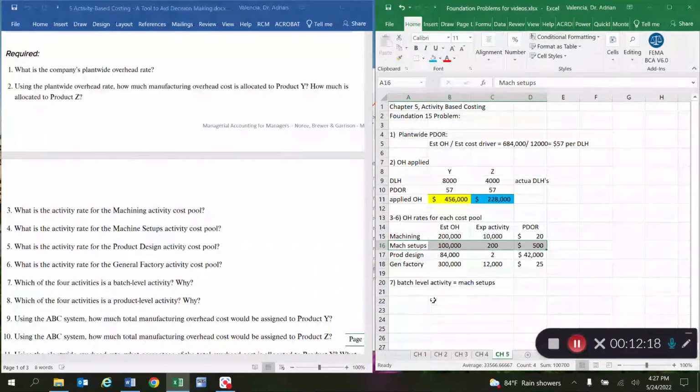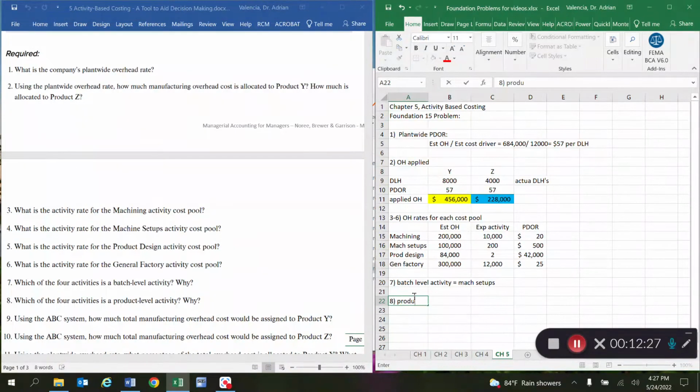Okay. Question number 8 says, which of the 4 activities is a product level activity? All right, so let's do that. That's going to be our product design, right? It's specific to the product. And unless something is done to that product, there is no product design cost. So notice how there's only 2 here. Probably there's going to be one for X and one for Y and one for Z.